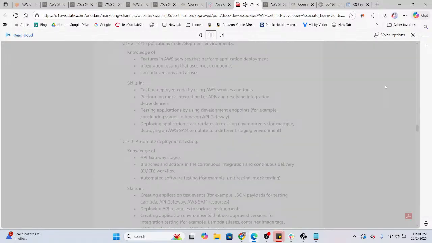Task 2. Test applications in development environments. Knowledge of features in AWS services that perform application deployment integration testing that uses mock endpoints, Lambda versions, and aliases. Skills in testing deployed code by using AWS services and tools. Performing mock integration for APIs and resolving integration dependencies. Testing applications by using development endpoints, for example, configuring stages in Amazon API Gateway. Deploying application stack updates to existing environments, for example, deploying an AWS SAM template to a different staging environment.